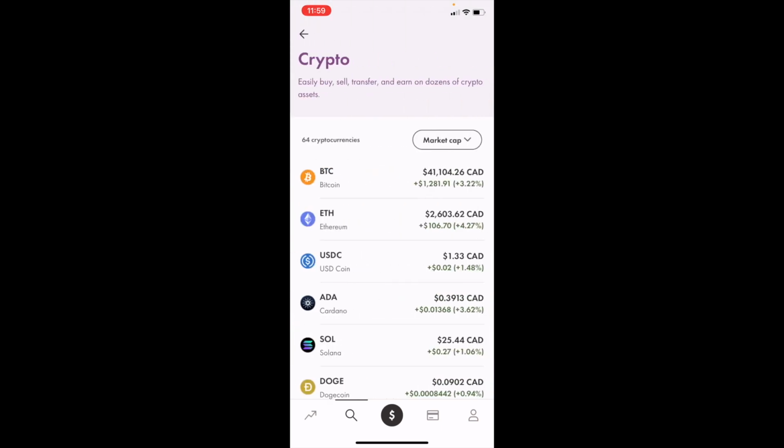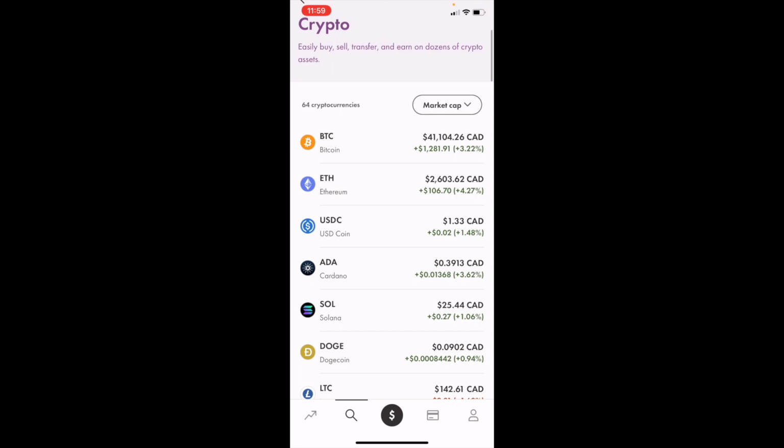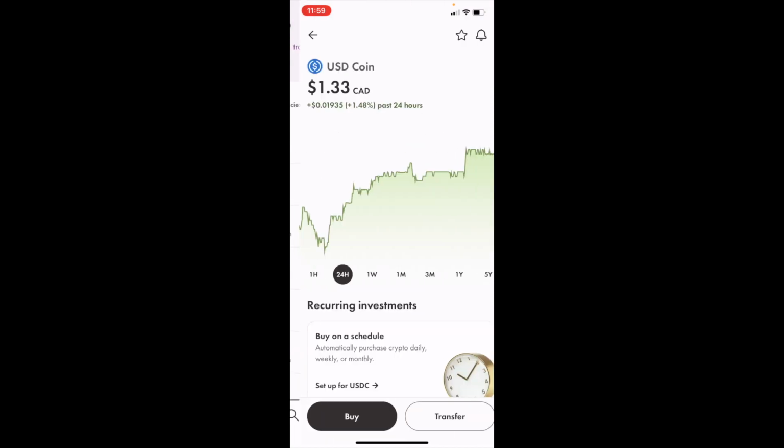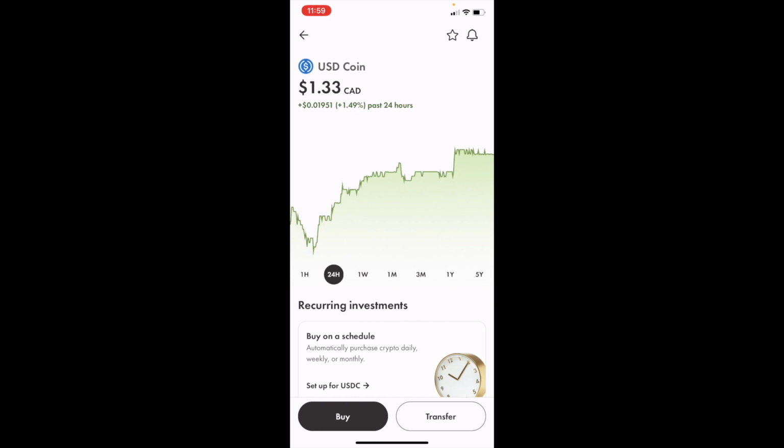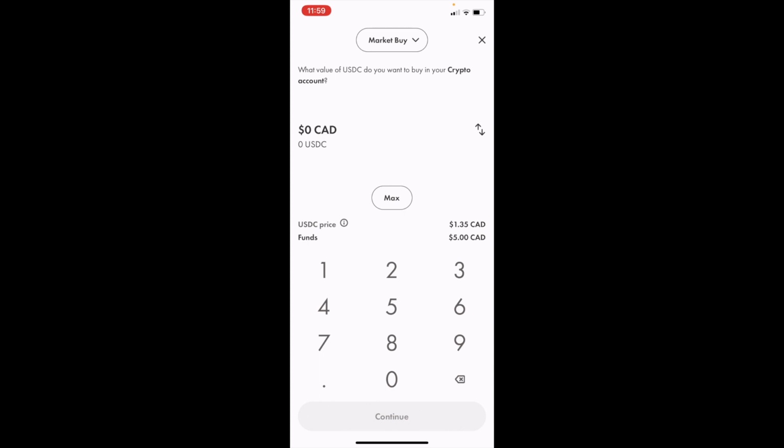Once you're on this screen, about 3 options down, it says USD Coin, ticker symbol USDC. Press on this option right here. So as you can tell, if you wanted to buy it, press on buy right here. And once you're on this screen, invest whatever money you want to buy it.